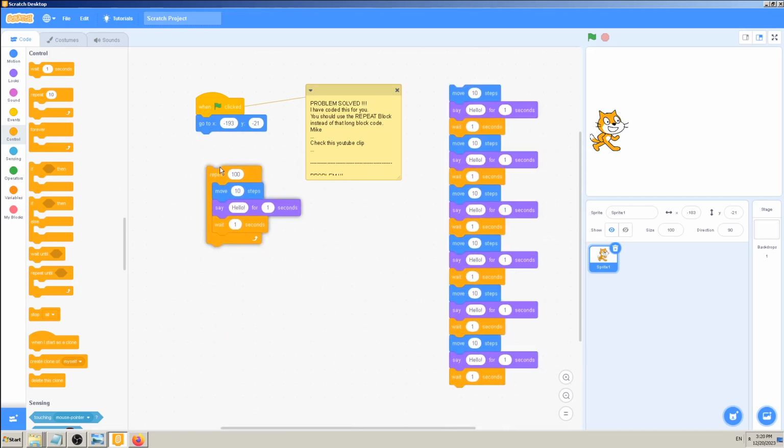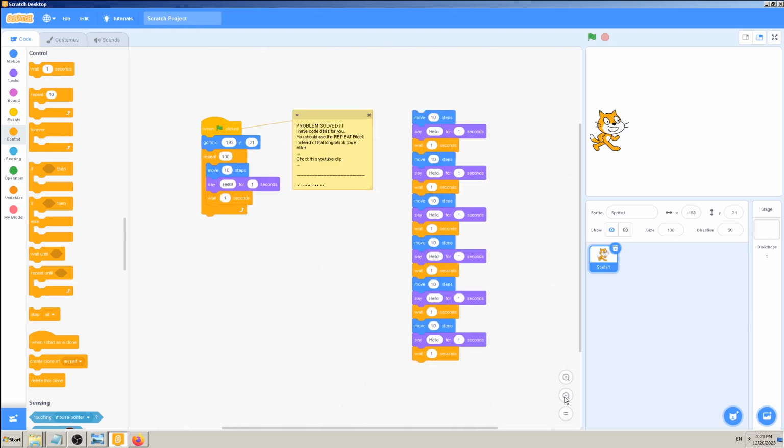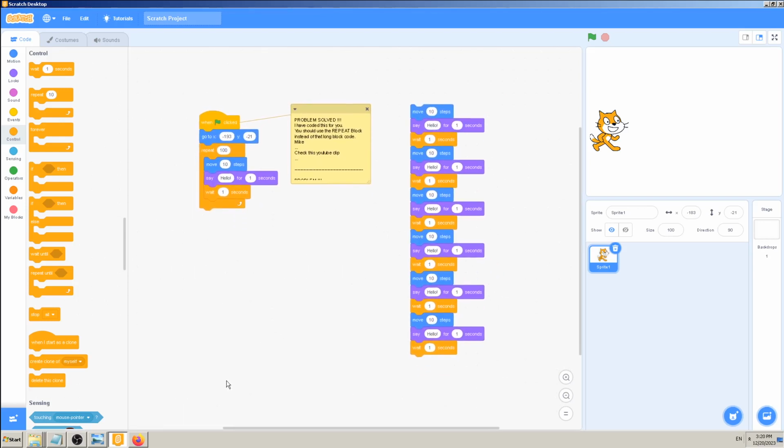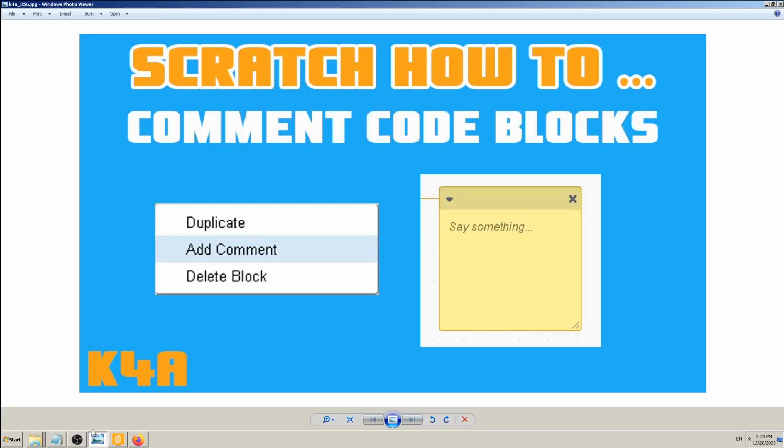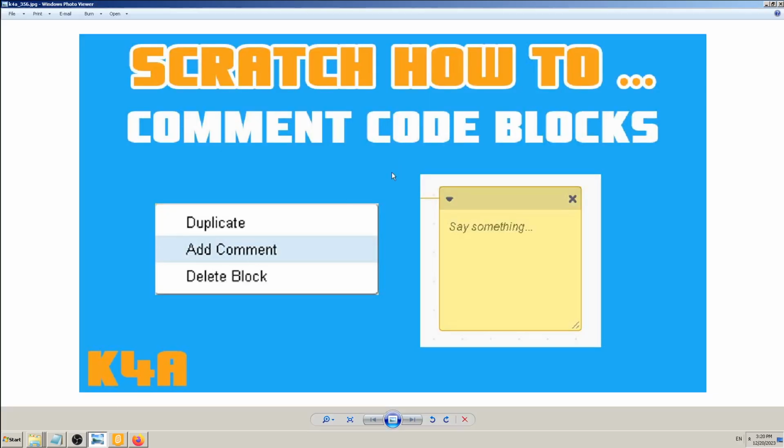So code should be commented. It doesn't matter how often or how many of you work on the same project. I recommend it, so experiment a little bit with commenting your code, and in the long term you will see the benefits.